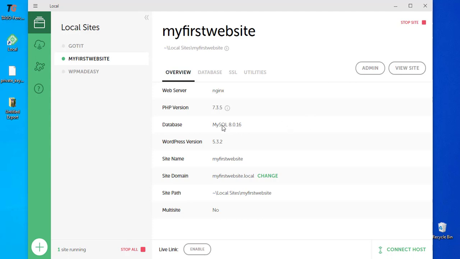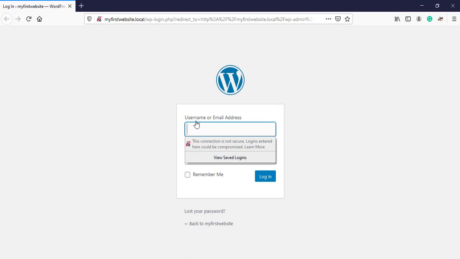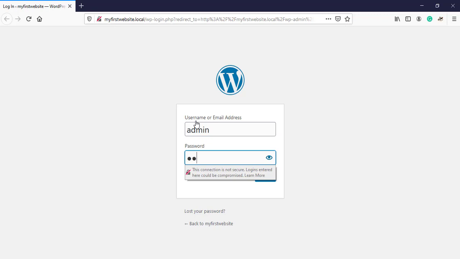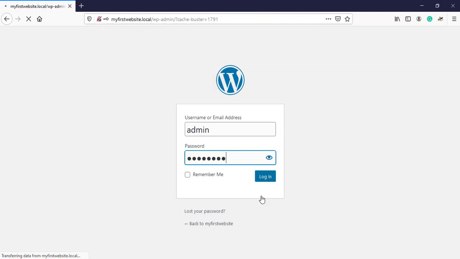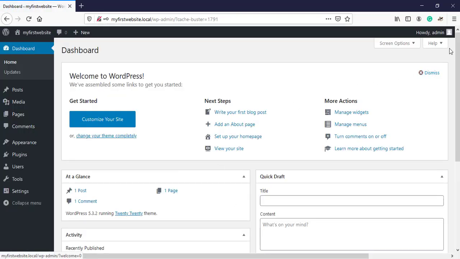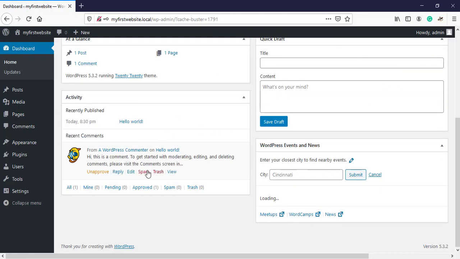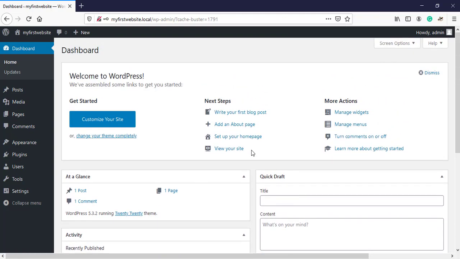Here we go. So go to admin. After it finishes, go to admin. Here enter the username you used, so admin, and the password, and log in. Here you go. Everything you need on your local computer.